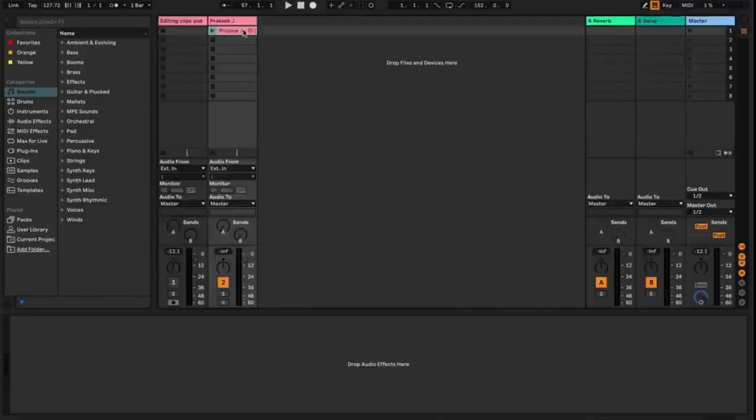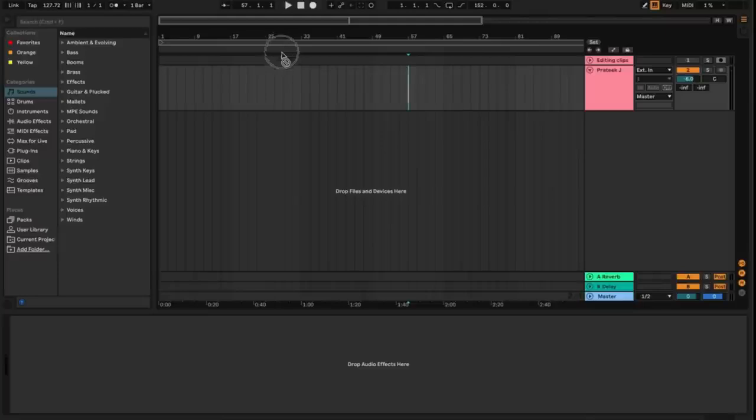I have one of my recent tracks here in the session view and will be working on it in this session. Click on the track. Now press Tab to toggle between session window and the arrangement window. Now drag it to your desired track or grid just like this.